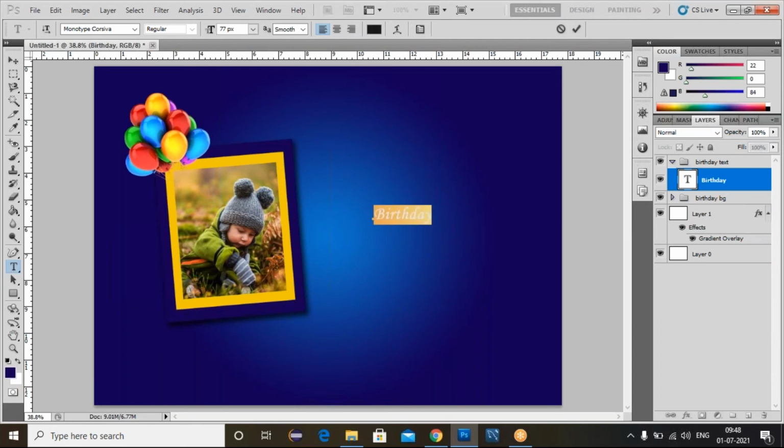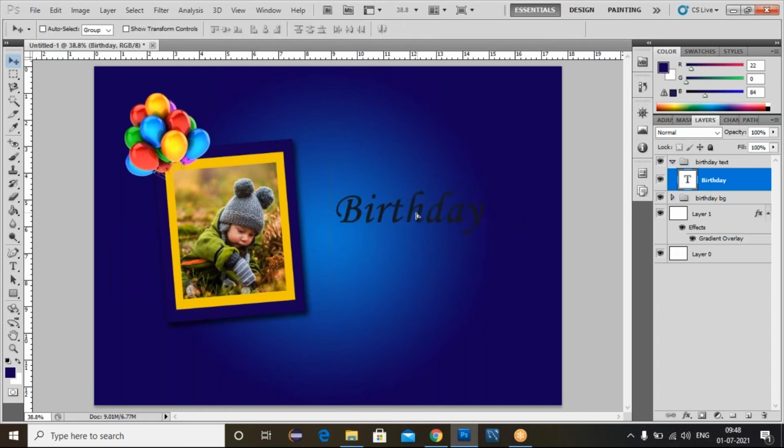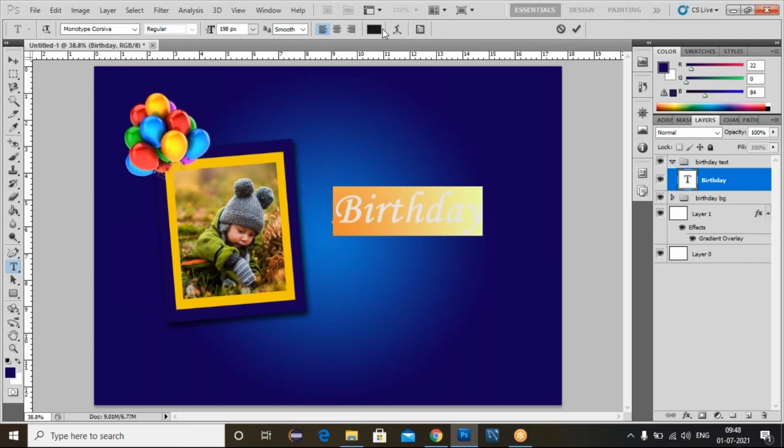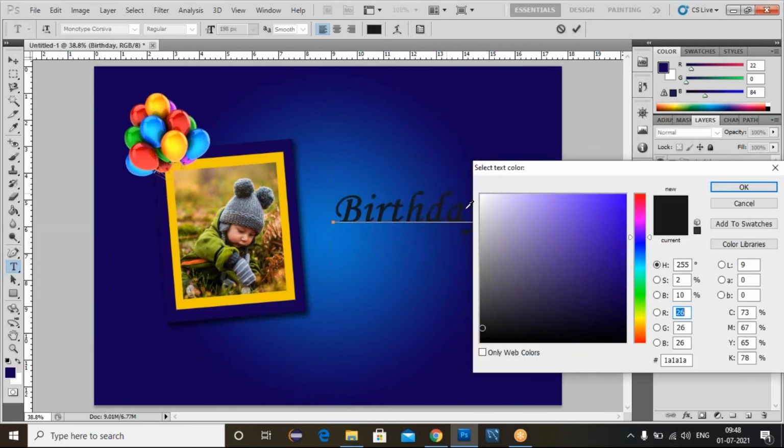Now I'll just click on this one, double click on the text layer, text will be selected. So I'll increase the size here. Now use this move tool. You can move the text here, and again you can double click on this one. It will be selected. Make it a color here. So click on this color, make it white color.